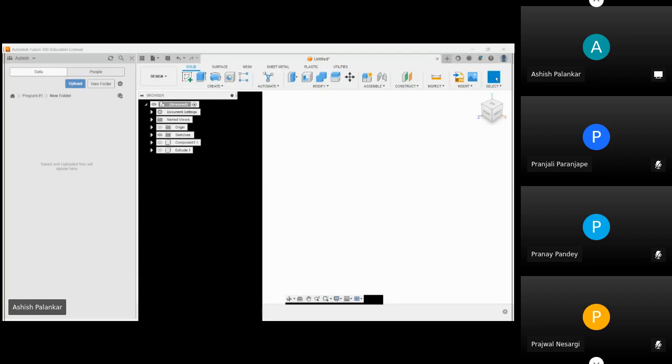If you have any doubts, you can also share your screen and ask me, or you can use chat. Yes, sure. I can give examples of constraints.